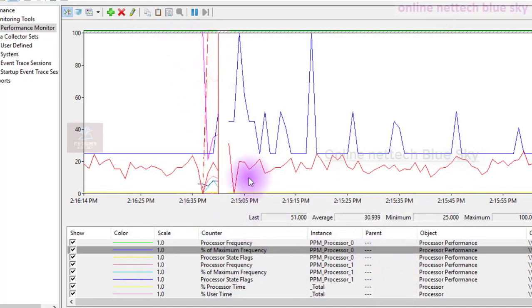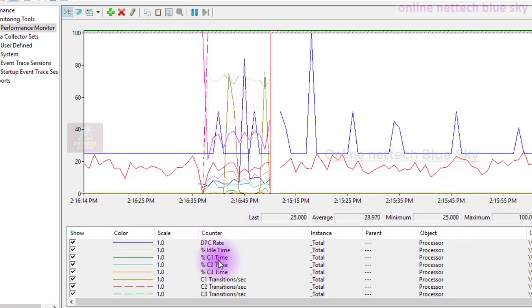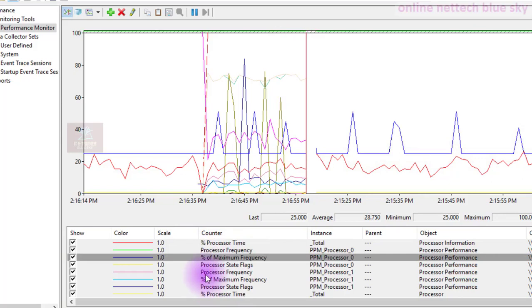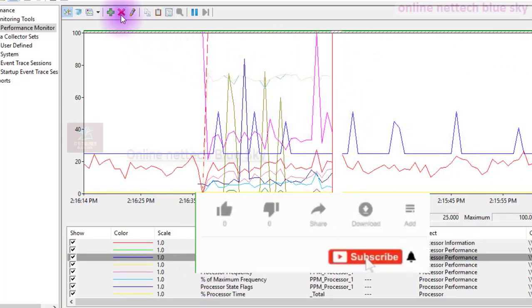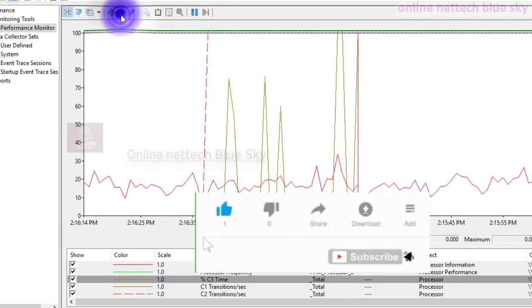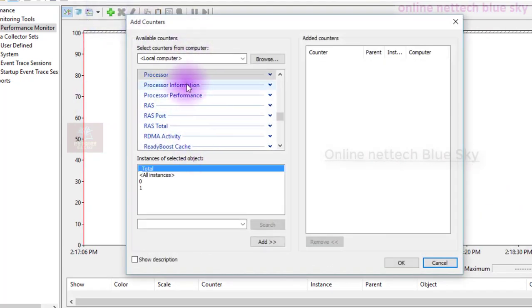So this is a lot of processor-related information and lines. Every line you can see here, C1, C2, C3. So this is cache memory 1, cache memory 2, cache memory 3, and process-related information. So you can see a lot here. Okay, and the cross mark means delete. So I can delete everything. You can see here, this is delete everything. Okay, everything deleted. And again I am adding some processor-related counters. Okay, Processor, add, click OK.